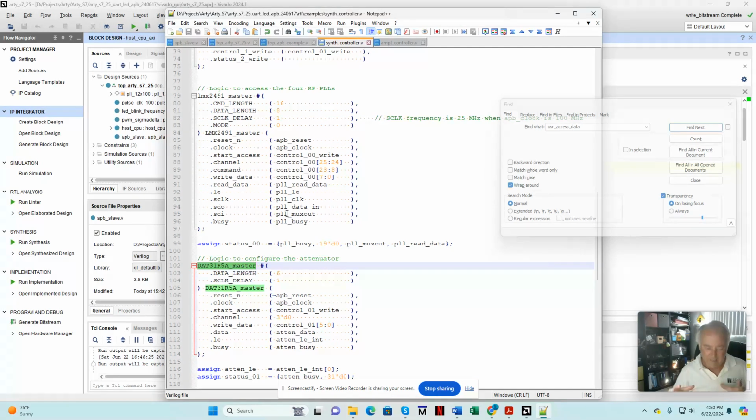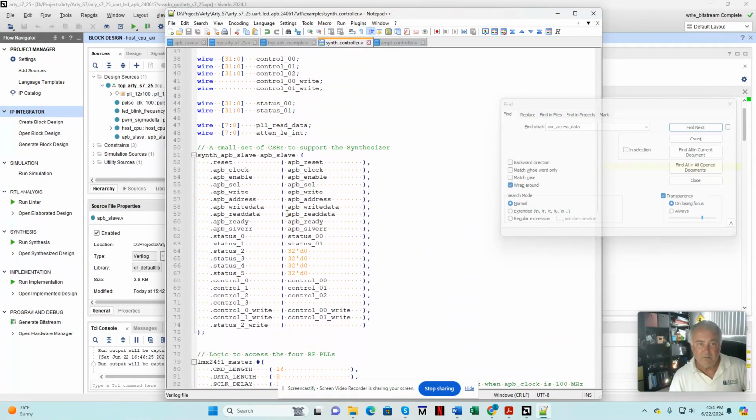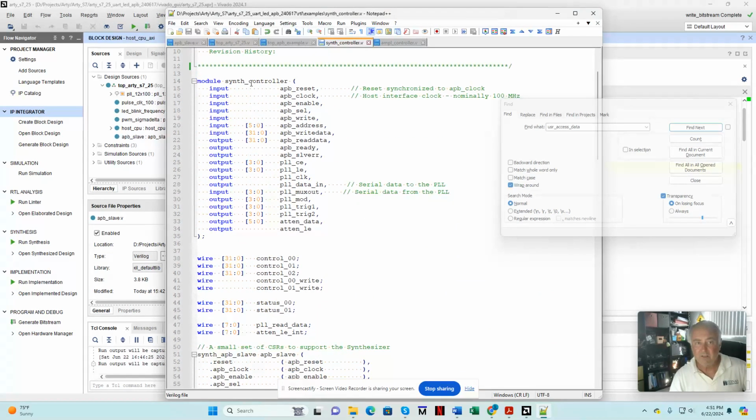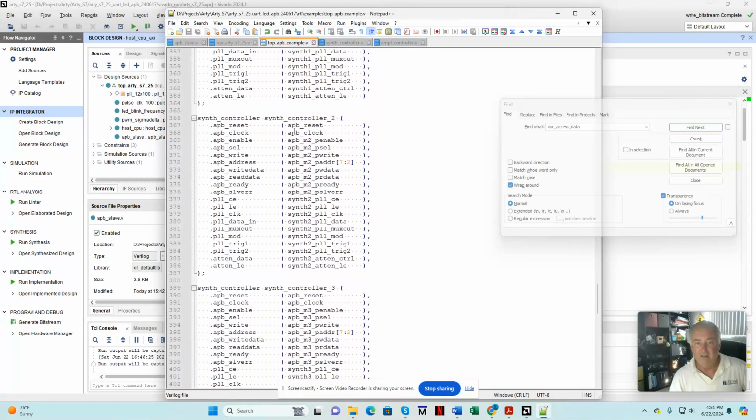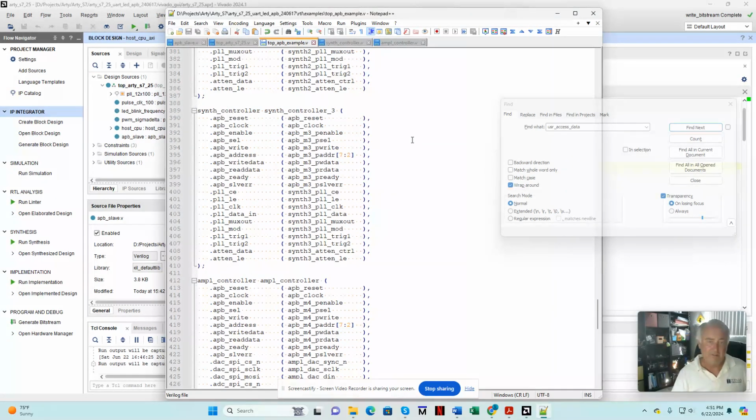Fairly simple, but by making use of this hierarchy, I can, one, keep all the logic hidden and not make the top level module more complex than it needs to be. And I can also instantiate 3 of these because I have 3 synthesizers I need to control. So I don't need to write a separate one for each synthesizer. I instantiate 3 identical modules connected to 3 separate APB buses. And I've simplified the amount of work I need to do.